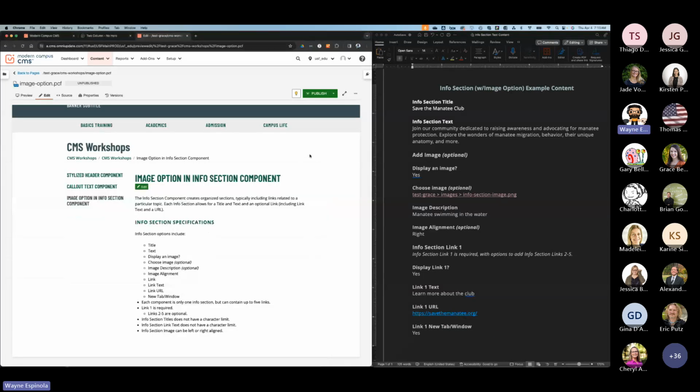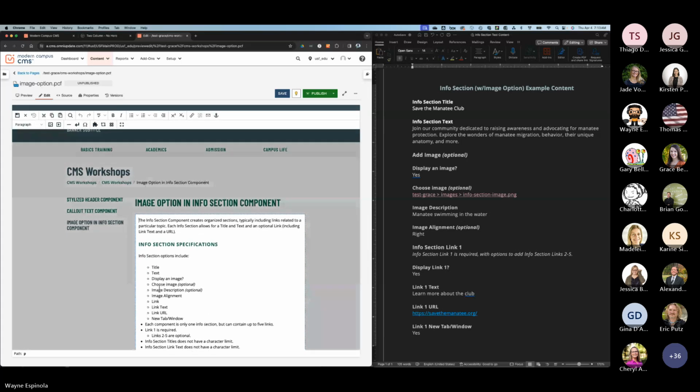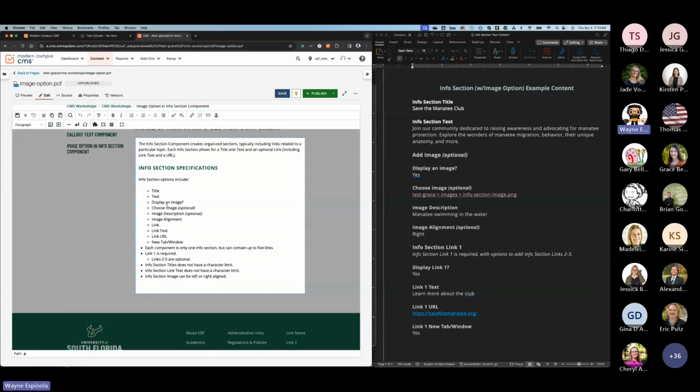Hey, so our info sections as a design element has been around for a while. It's basically a group section of content that includes a title, some kind of blurb or text, and then a list of links from 1 to 5. The newest addition to this component is an image, so the ability to add an image to this blurb and put it on the left or the right side. Let's see how it works.